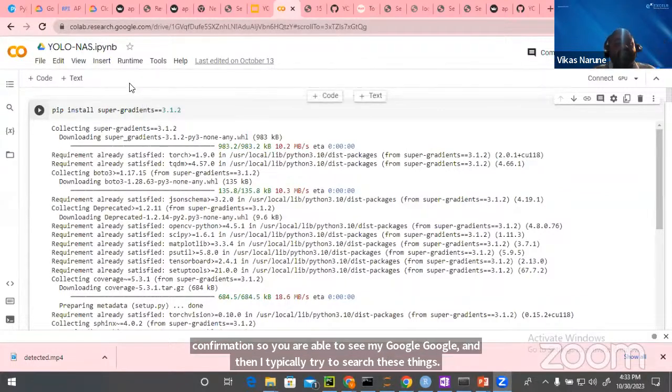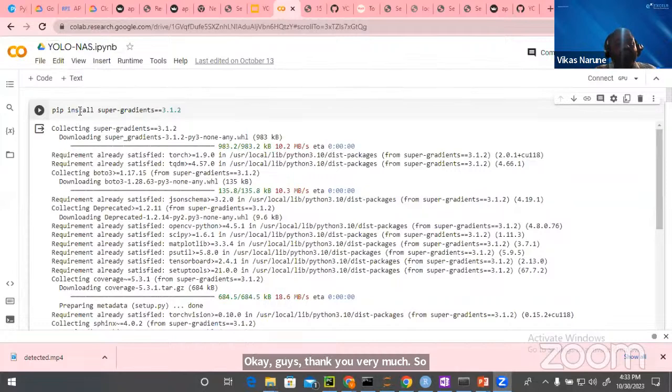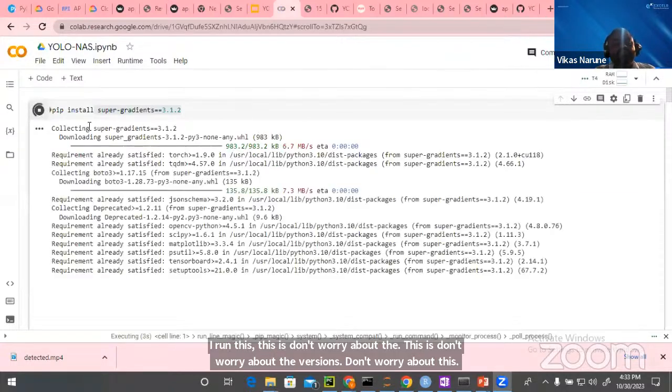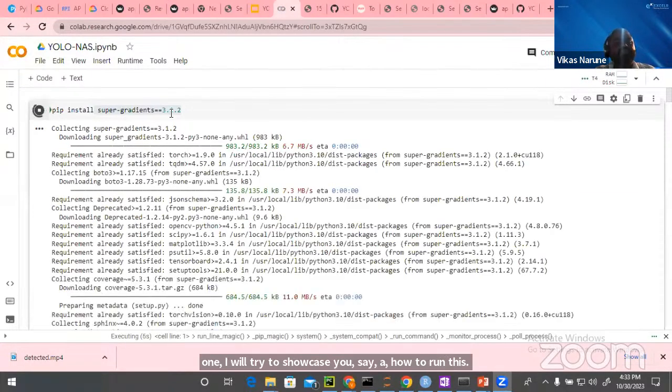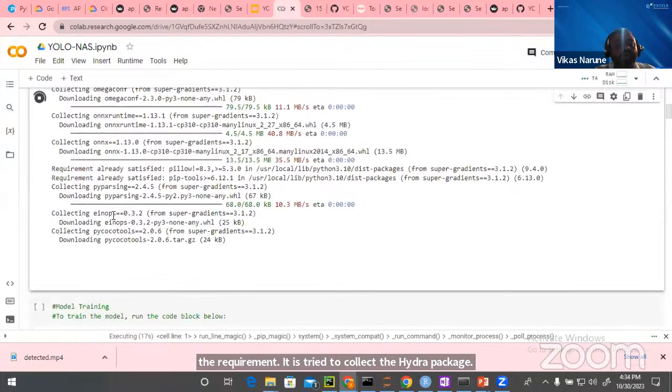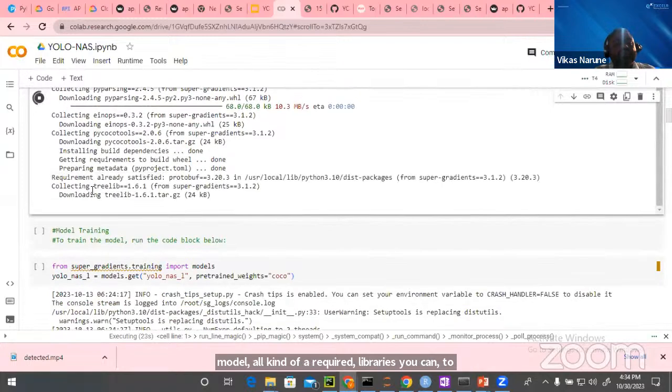When I want to use this YOLO NAS model, I have to install a library first, which is pip install super-gradients. I'm going to install this library along with you. Once I run this, don't worry about the versions. This is the library using which we download the YOLO NAS model. It will install the requirements: it collects the Hydra package, Torch, the PyTorch model, ONNX, Omega, all the required libraries, and once it downloads, it will show the installation.